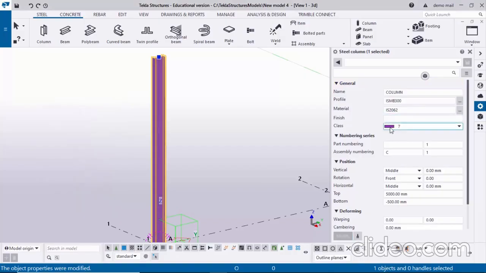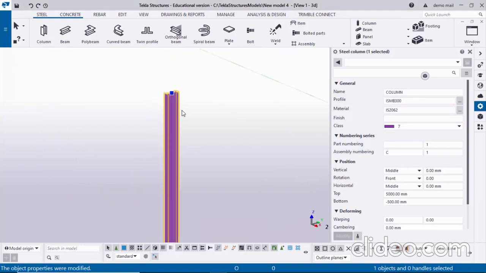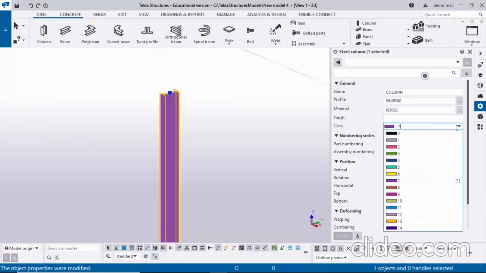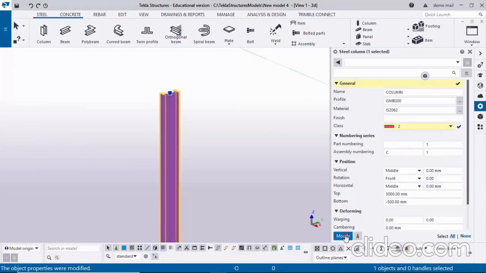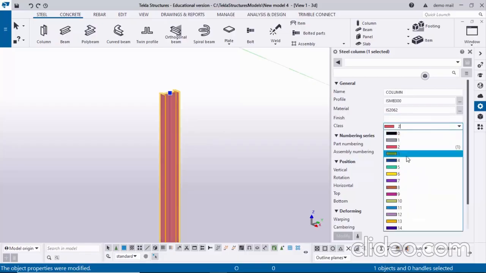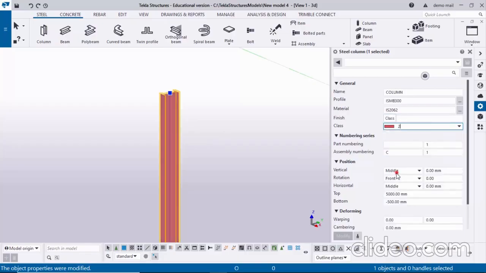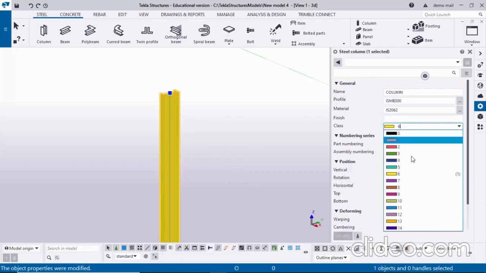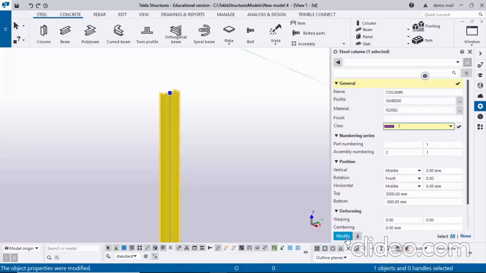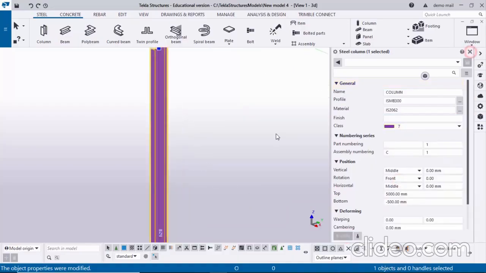Now coming to the class, you can change this column color. For example, you can see by default we have this magenta color, class 7. So if you want to change it, click on here and select a different color. Click on modify to update in the model like this. You can see, for example, let's take this color like this. Okay, by default we're going to take class 7. Click on modify like this and close this window here.